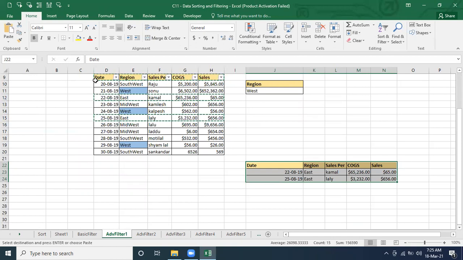So this many columns, this many rows got copied, right? Just see, three rows got copied. Correct or not? Either you can copy one by one, or you can apply the filter and then copy and paste it here. This is the way to do it.